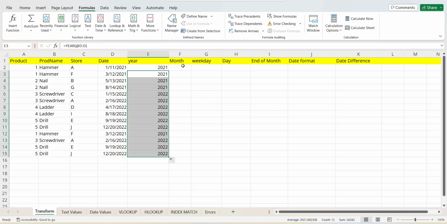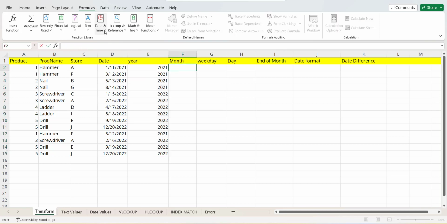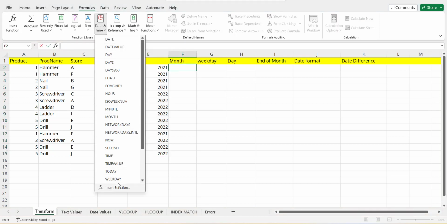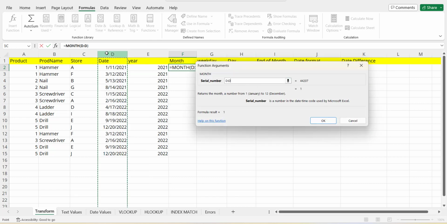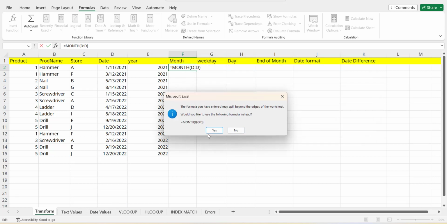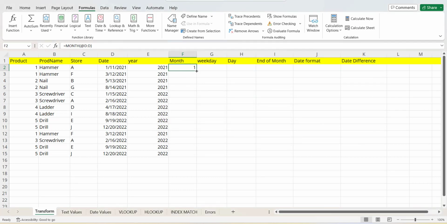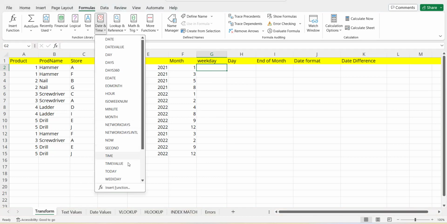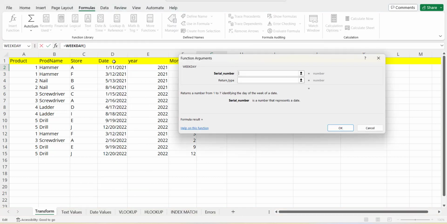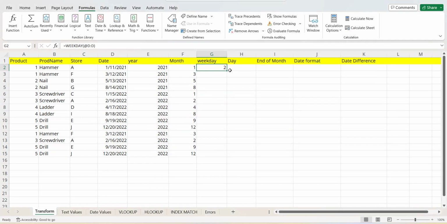So this is the year, and for this I can go again and select the month and get the serial. Yes, so this is basically your month. And I want to go again to the weekday, and this is the weekday of 2.